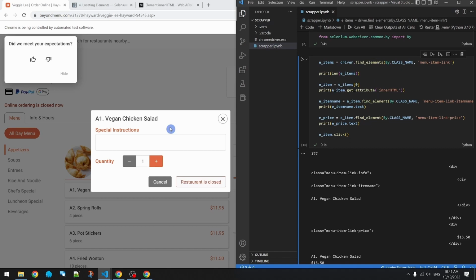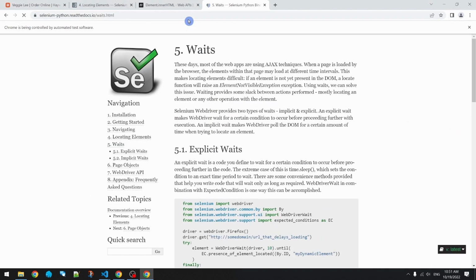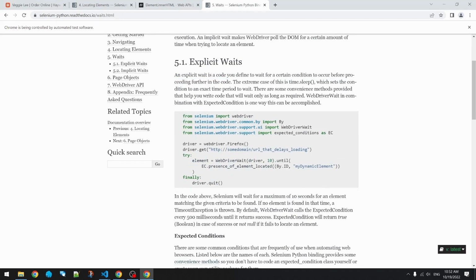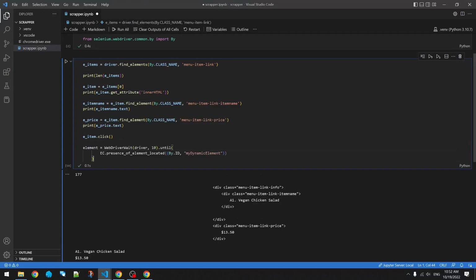We can't let our code continue until the pop-up appears. We need to use the wait class to wait for the pop-up. This class will wait for a certain condition to occur before our code continues. Grab the sample code here. Let's take care of the imports.